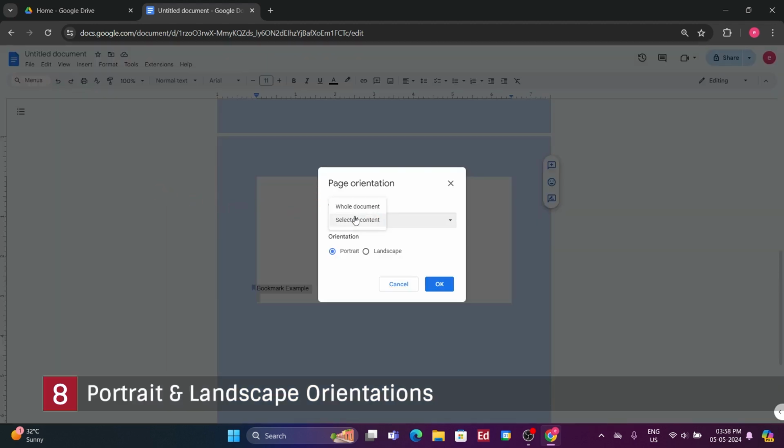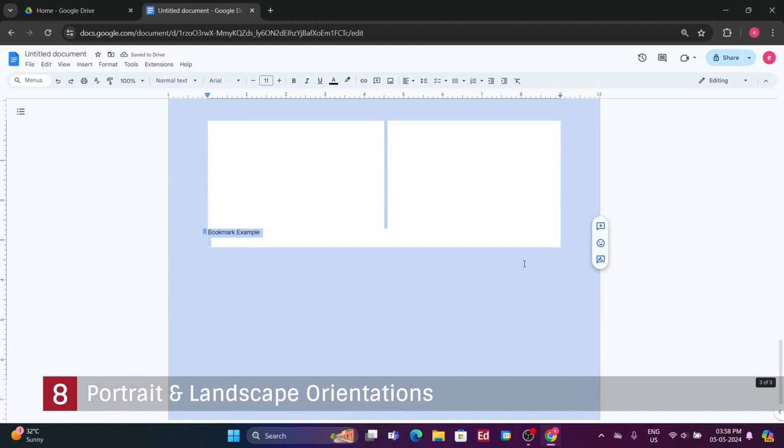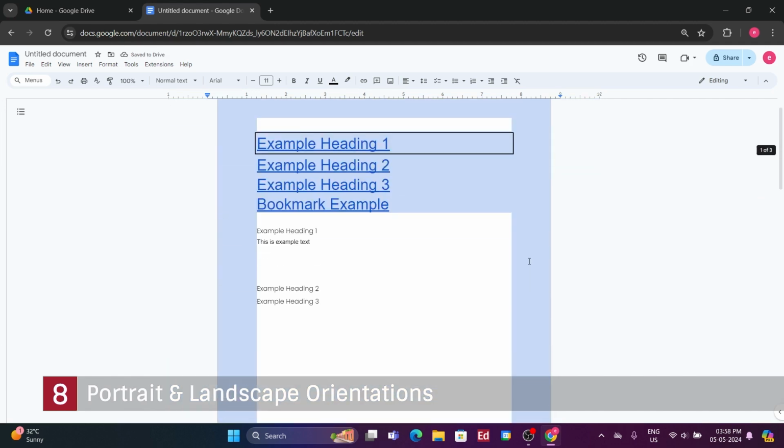This method differs from Page Setup, which affects the entire document. It's a workaround specifically for individual pages. Choose Landscape and click OK. Now, you'll have one portrait page followed by a landscape page.